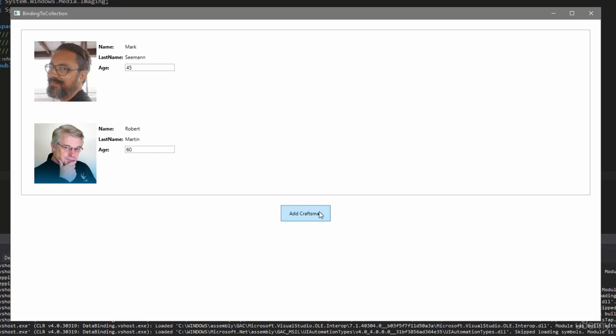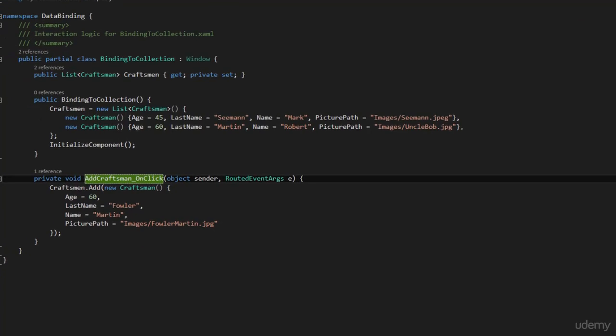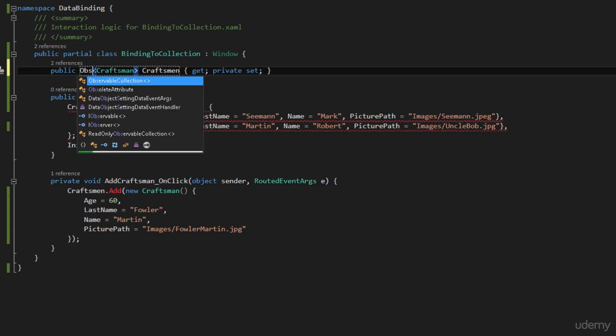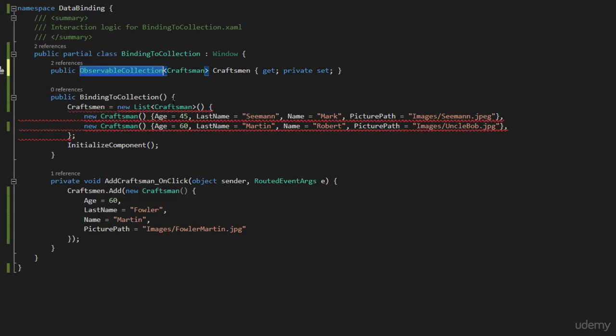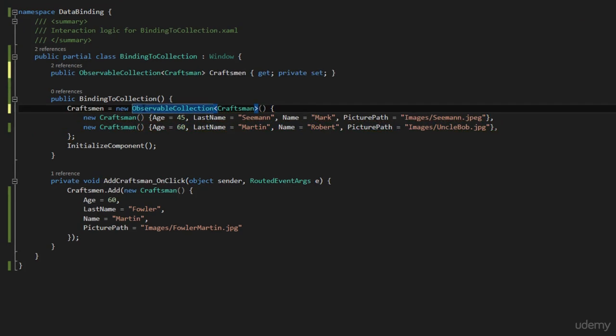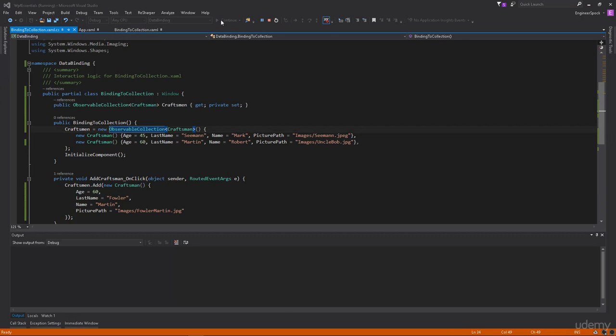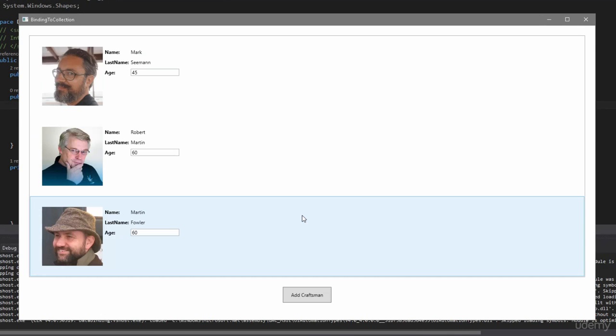The problem is that we use a list as a collection. List doesn't support notifications. There's a special type which solves this problem: ObservableCollection. ObservableCollection implements INotifyPropertyChanged as well as INotifyCollectionChanged. Let's change our list to ObservableCollection and see if it works. ObservableCollection. And we will change it here. Let's run the application. I'll click the button, and we see that the list box now sees the new Craftsman.